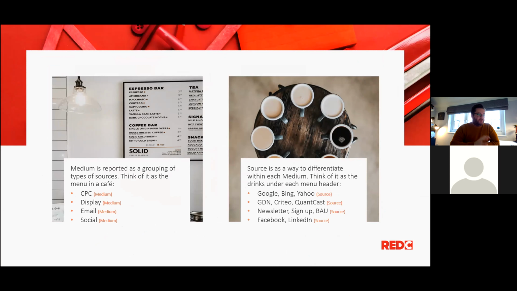Now, traffic sources, medium and source, can often get a little bit muddly and they're not completely clear. So I've tried to put it in a clear understanding here. Medium is a grouping of sources. So think of it as a menu in a cafe. You'll have things like CPC, display, email, or social. And that's the same as espresso, coffee, tea, in this example.